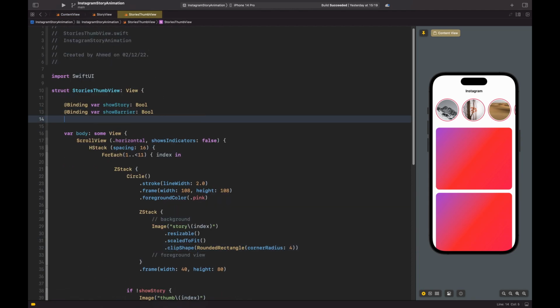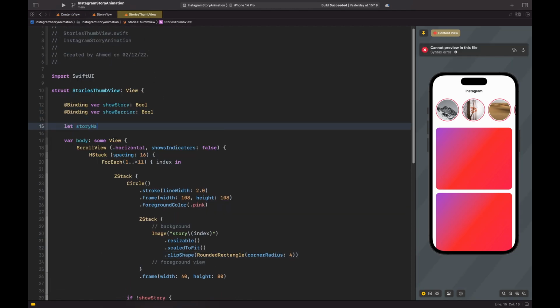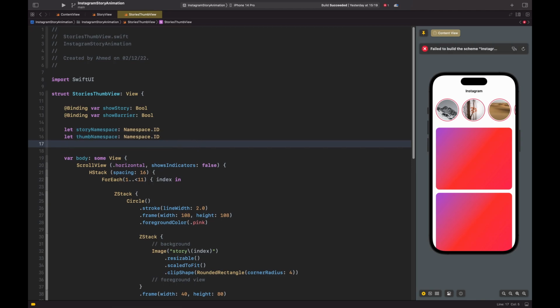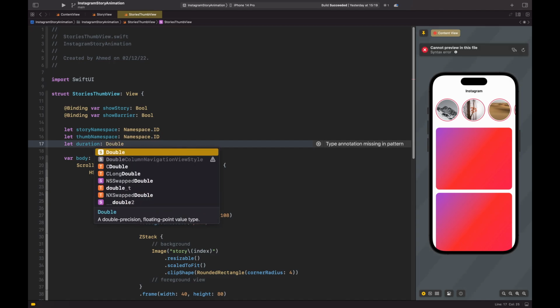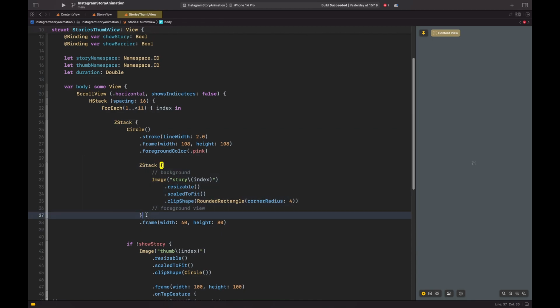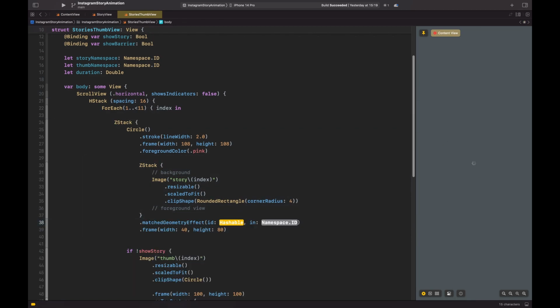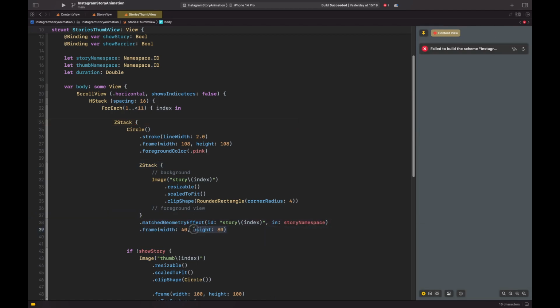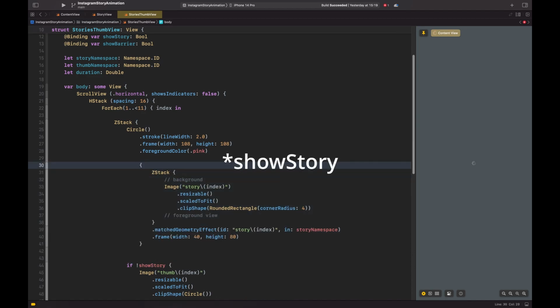Open story's thumb view and add two constants, story namespace and thumb namespace of type Namespace.ID, and also the duration. Add matchedGeometryEffect on this ZStack. Set the ID to story, then current index using string interpolation. Pass the namespace. Finally, embed this inside an if block and check if story view is not true.